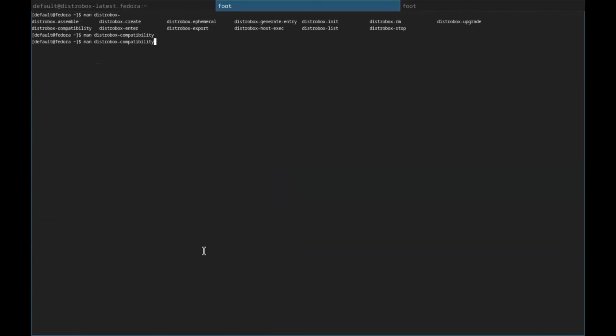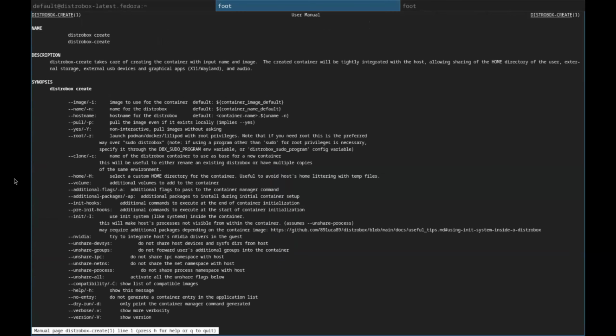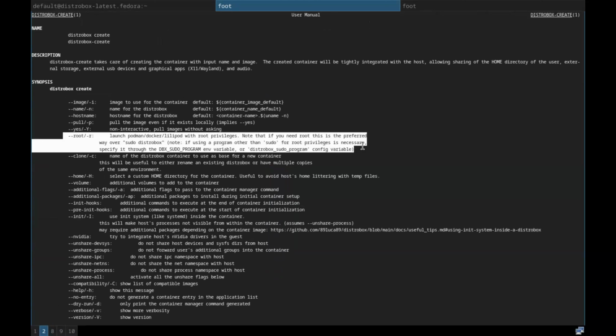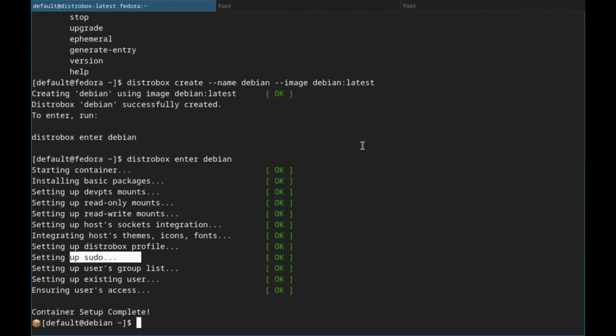So if you go into distrobox create, now here is where you're going to specify that it could have root that reaches out to your host operating system, which usually you don't want. In pretty much 100% of the cases for my use case, I don't want that.